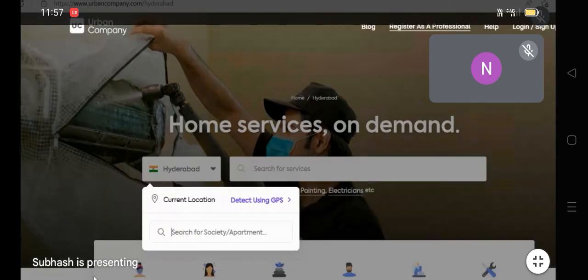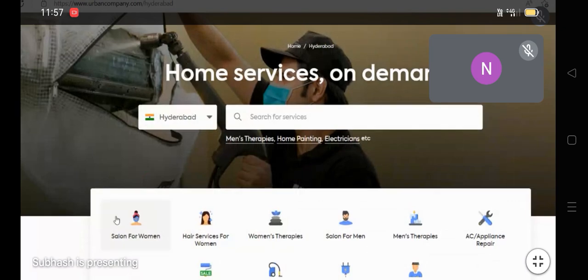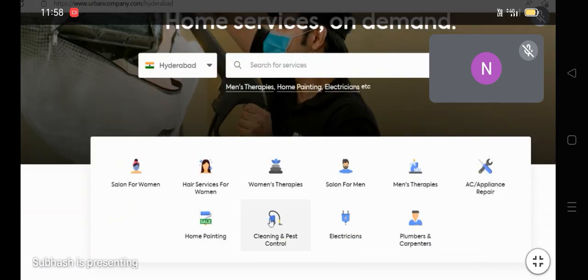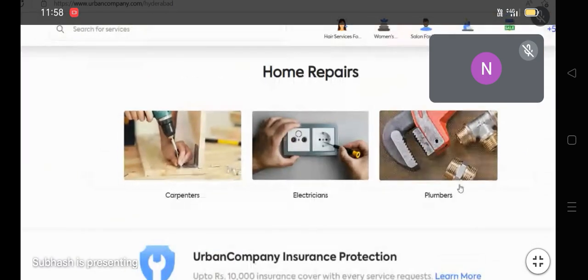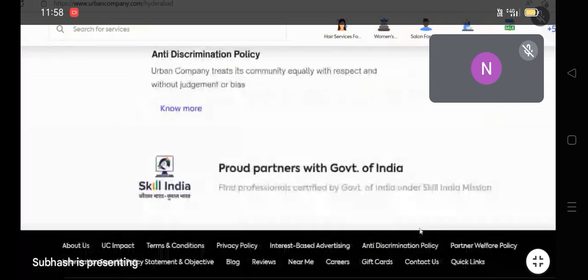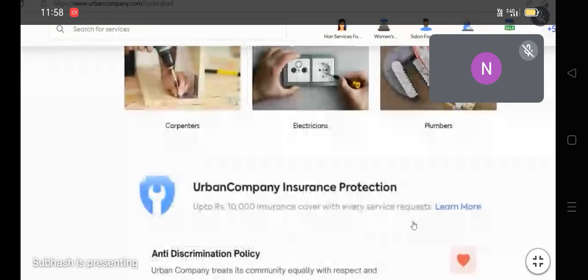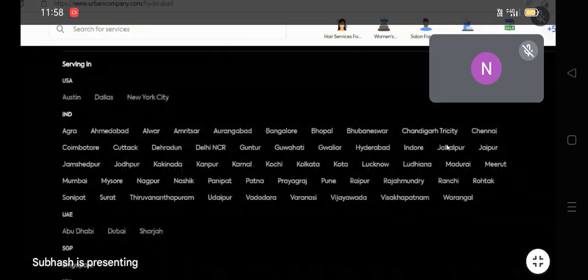Just check here. Saloon for men. Try to have 3 to 4 people like this who do this saloon work. Women, get in touch with them. Hair service, women therapies, saloon for men. AC repair service. Next, from March, there is a high demand for this. Home painting, cleaning and pest control, electrician, plumbers, carpenters, plumbers. In such a way, if you come here, you will see there are a number of business. They started with Hyderabad. See how many places there are.